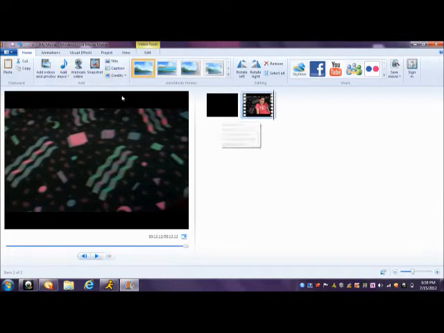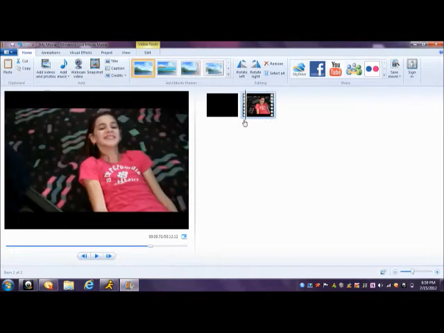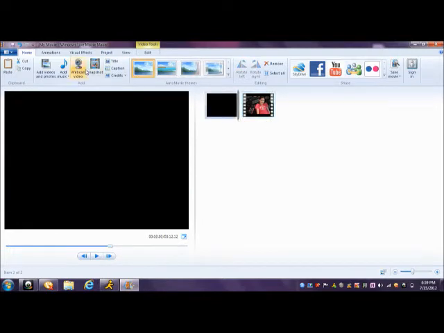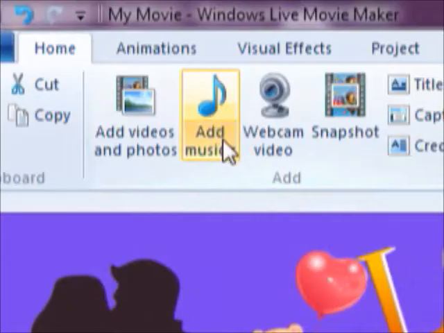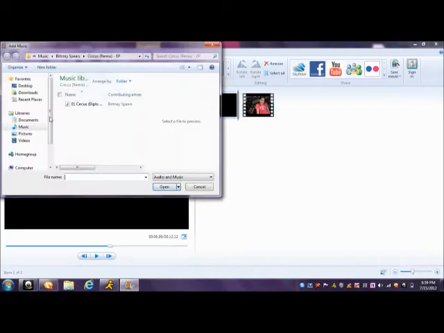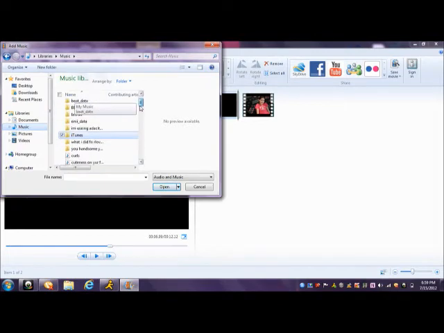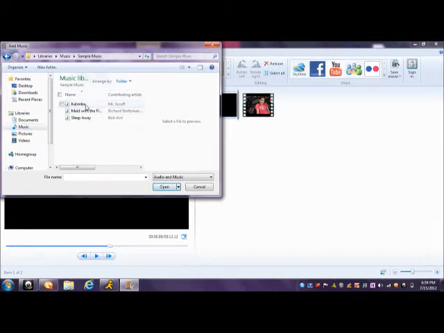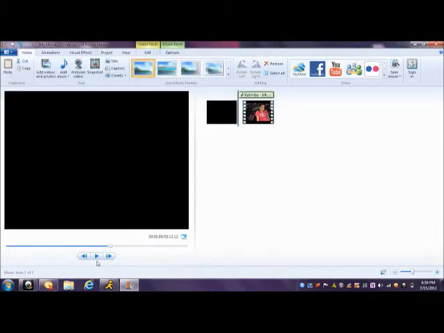Now, if you want to add music, you just press add music. If you want to add it at a current point, you go like this. Say I want it after my title. I press add music, arrow, add music at current point. Now click on the music that you want, and it'll go there. Now press play.